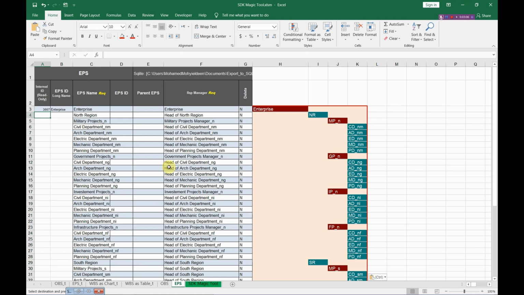As a rule of using the SDK Magic Tool, when you modify or delete any of these items in the database, these items should have numbers in the first column, and for the new items, the first column has no numbers, and these values will be prepared by the SDK Magic Tool.